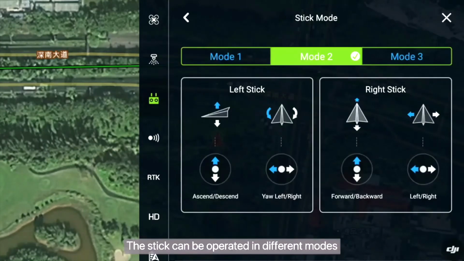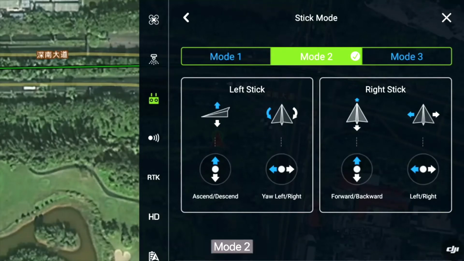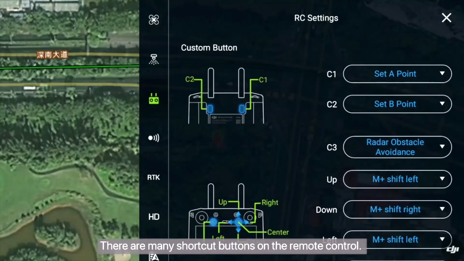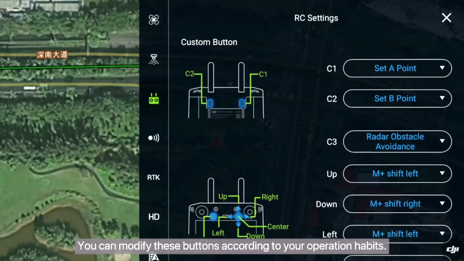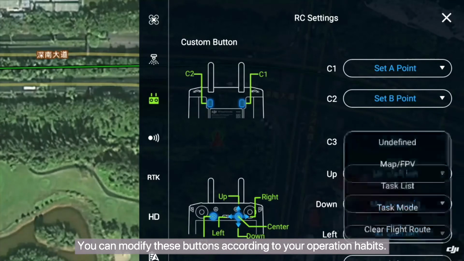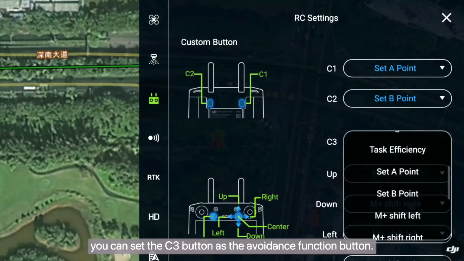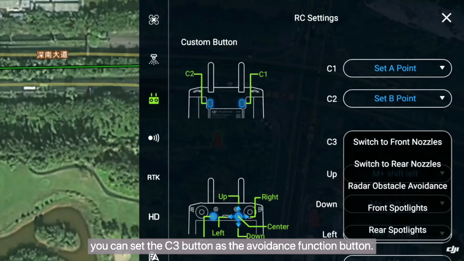The stick can be operated in different modes, including Mode 1, Mode 2, and Mode 3. Mode 2 is recommended. There are many shortcut buttons on the remote control. You can modify these buttons according to your operation habits. For example, you can set the C3 button as the Avoidance function button.